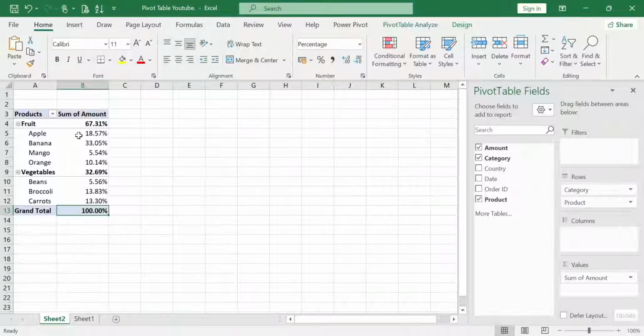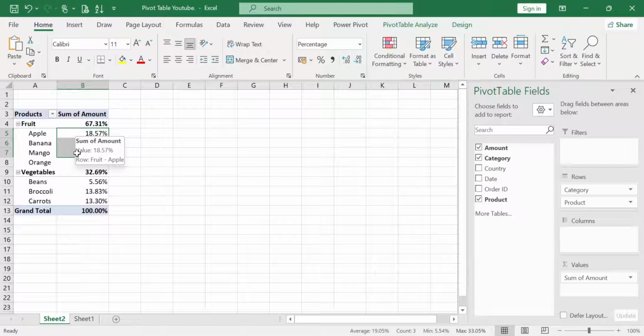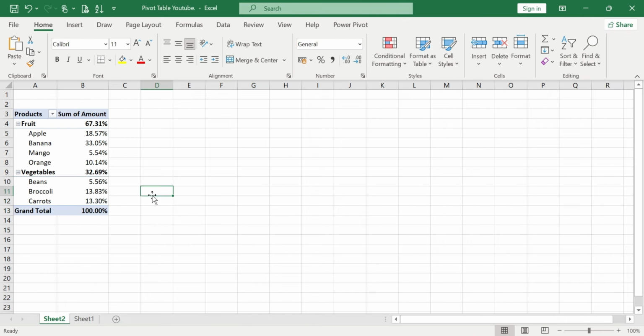In short, if you sum all these items in the group for the fruits and also sum all these percentages in the group for the vegetables, you will get 100%. So basically, that's how you can deal with the subtotals, grand totals, and percentage of the grand totals.